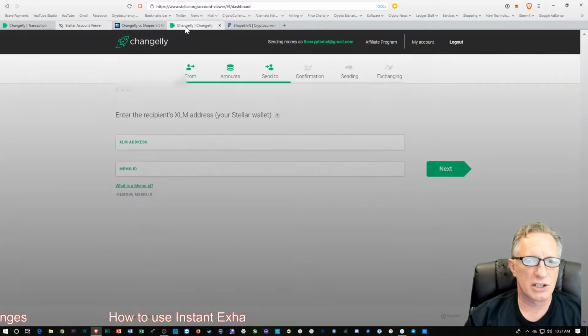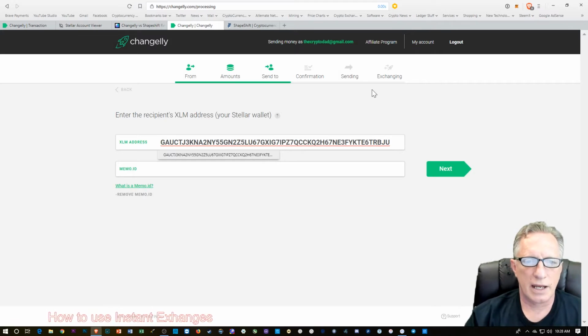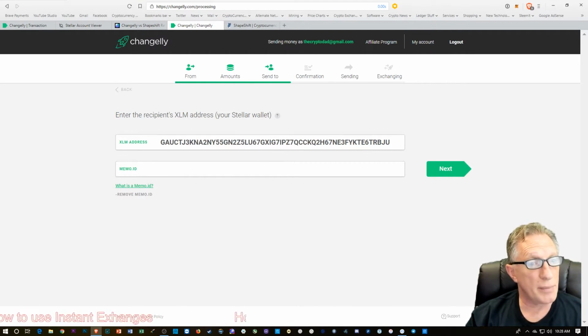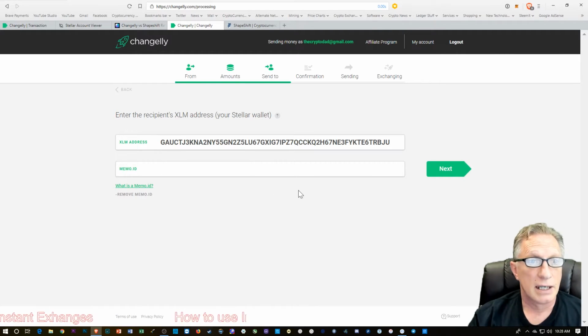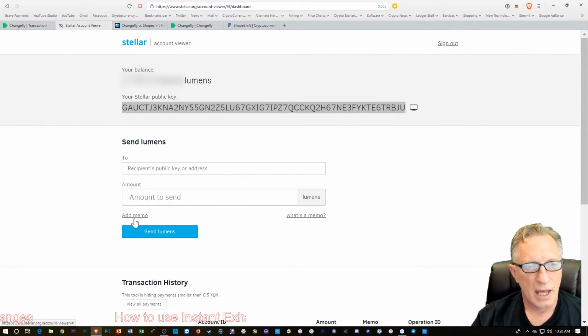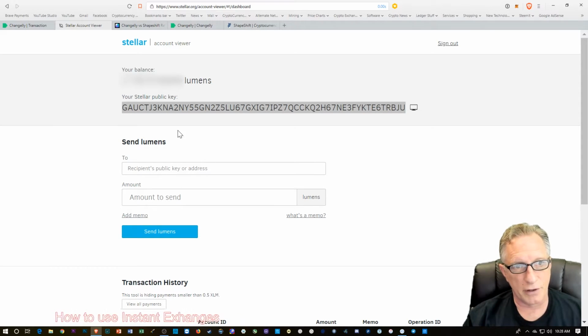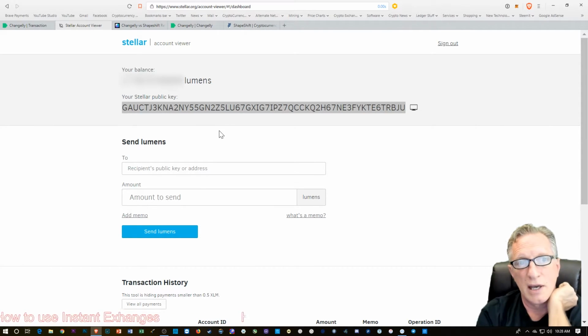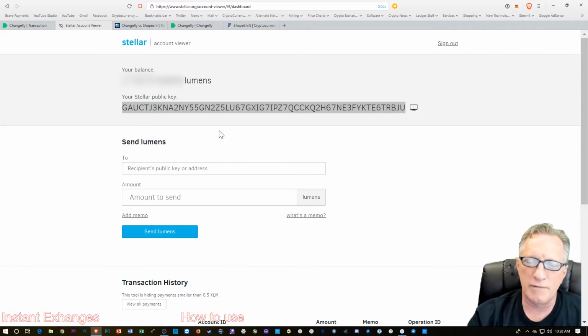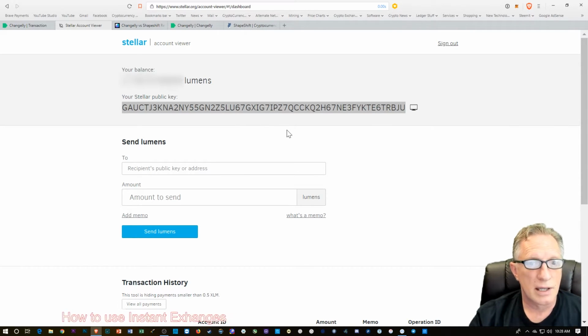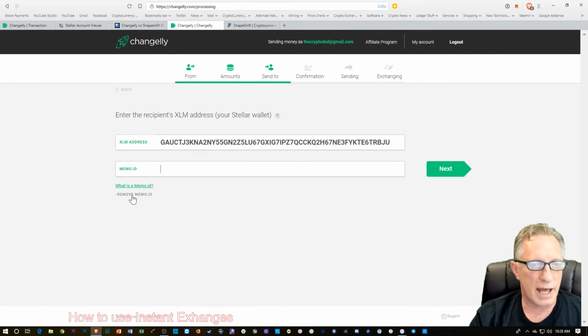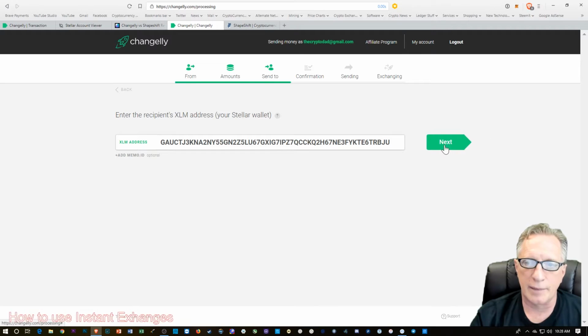And I'm going to go back over here to Changelly and paste in that address. All right, and so for Stellar, do I need a memo ID or do I not need a memo ID? Let's go back over here to my Stellar wallet. And it says add memo. So for the personal Stellar wallet, it's an option. If you were sending Stellar to maybe a vendor or a centralized exchange that requires a memo, then you would generate the memo. But we're not. We're sending it back to our own wallet, so we don't need the memo. We just need the address. All right, so I'm going to remove that memo ID.